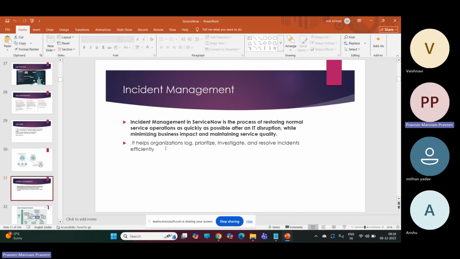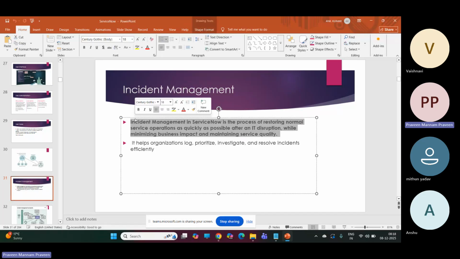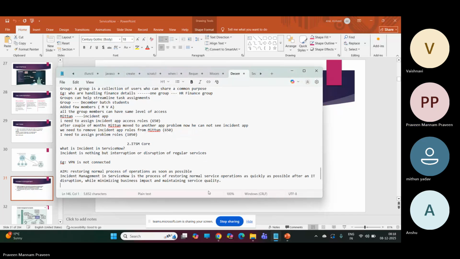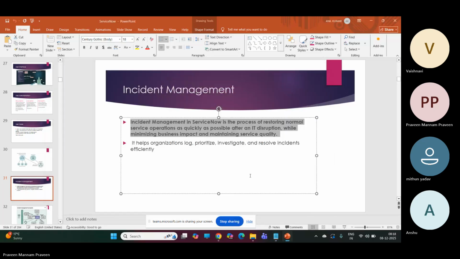So that is an impact to the company. Here, incident management people can try to reduce the impact to the company and maintain the service quality. For this purpose, we use incident management. So how can we create an incident?